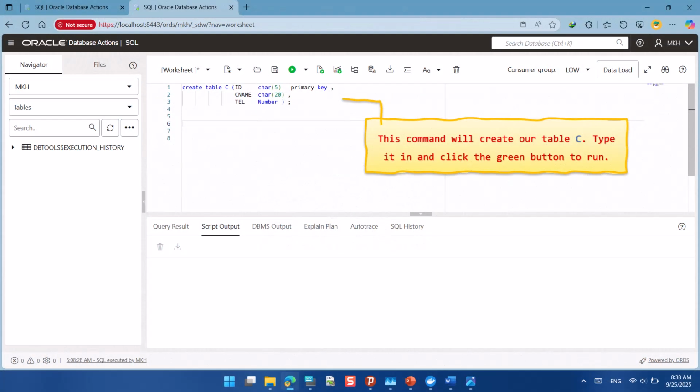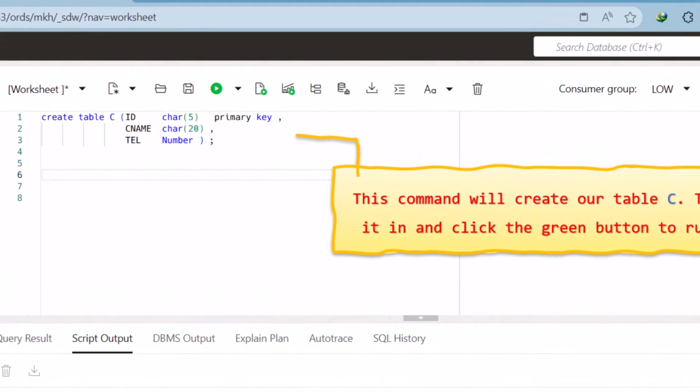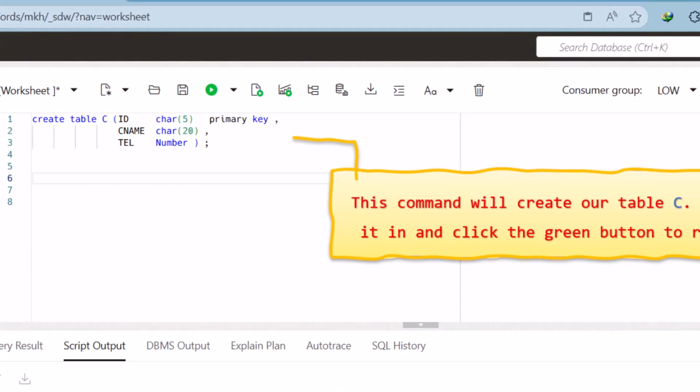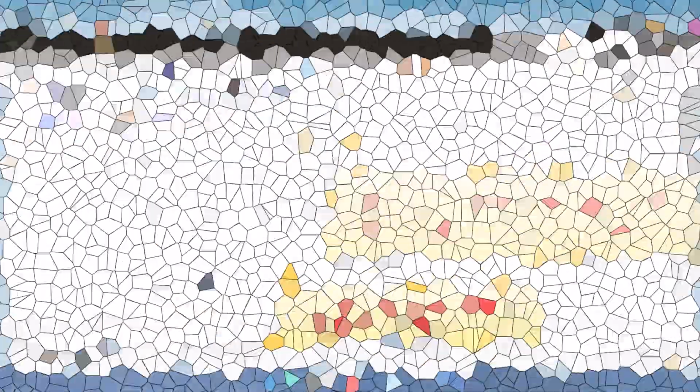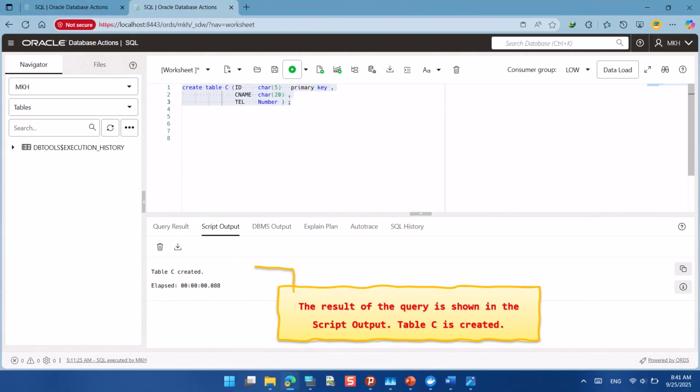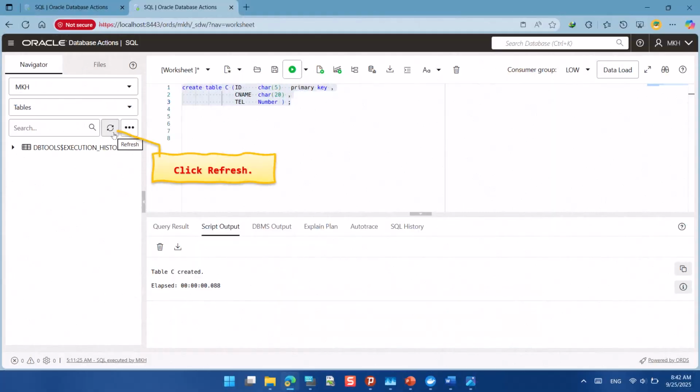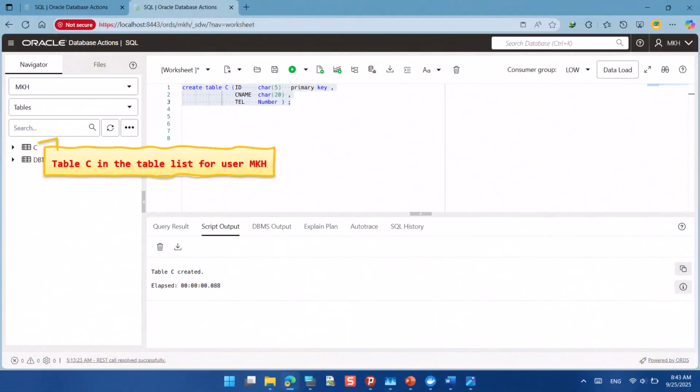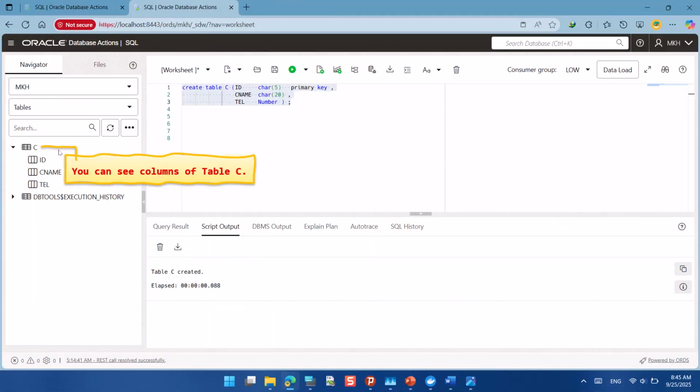This command will create our table C. Type it in and click the green button to run. The result of the query is shown in the script output. Table C is created. Click Refresh. Table C appears in the table list for user MKH. You can see columns of table C.